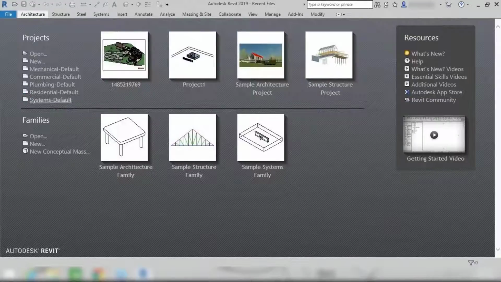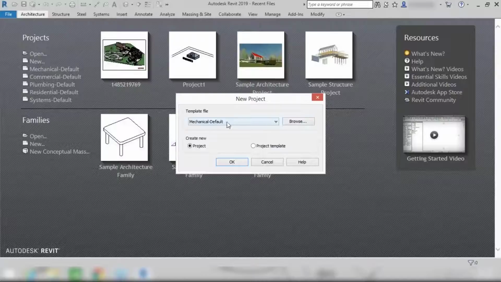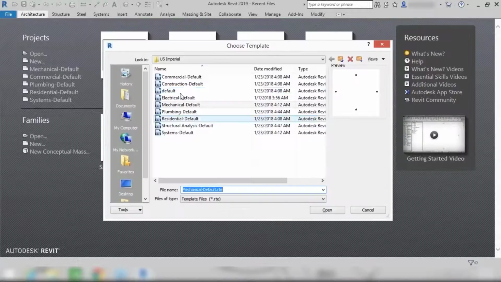After that, what we were doing is we were working in projects, right? We can either work in project or in families as well. So first we will work with projects. So I will click on here new. From new, I will choose here a different template. So that was the default template.